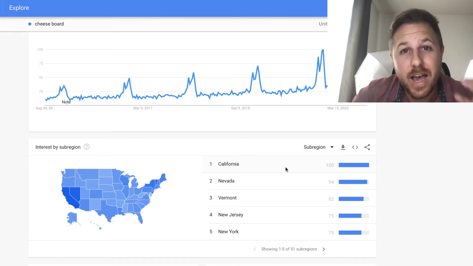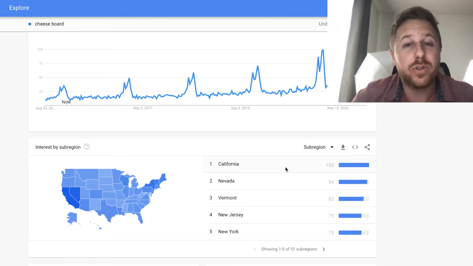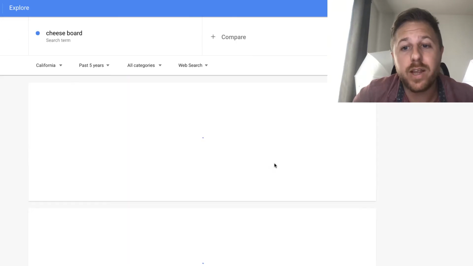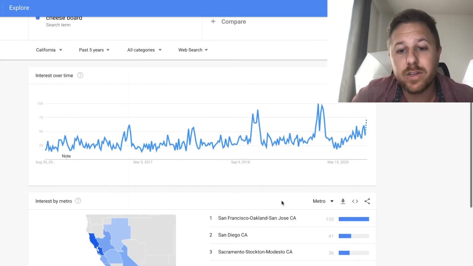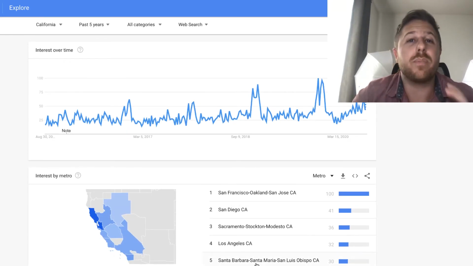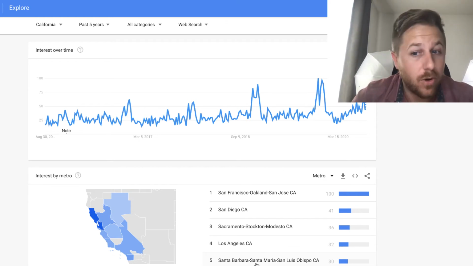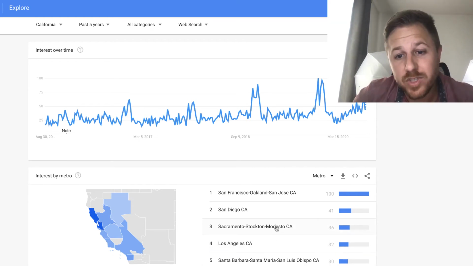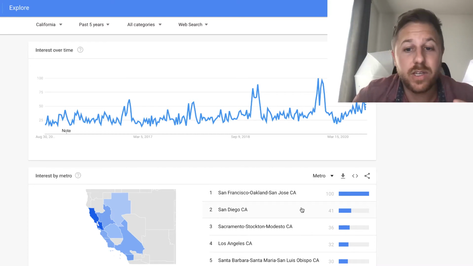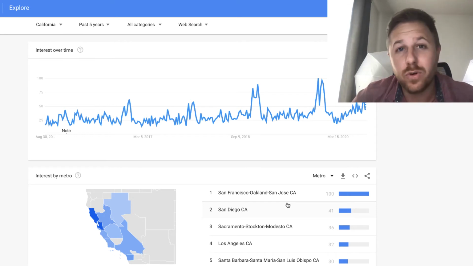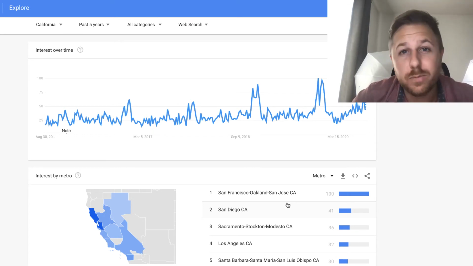We're going to get into the actual cities that search the most for the keyword cheese boards. So I'm going to click on California right here, and this is going to show which areas are the most interested in cheese boards. So you could see San Francisco, Oakland, San Jose, California, San Diego. These are all the most interested in the cheese board. They're searching it the most on Google. So we really want to target these people because they will probably buy our product if they see it.